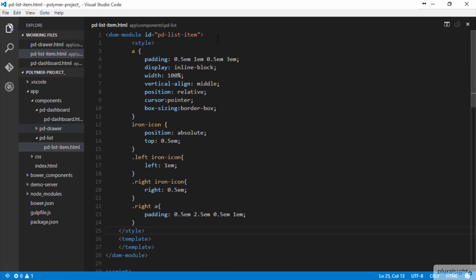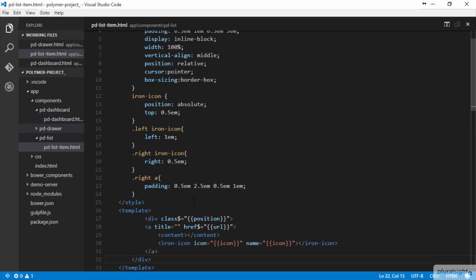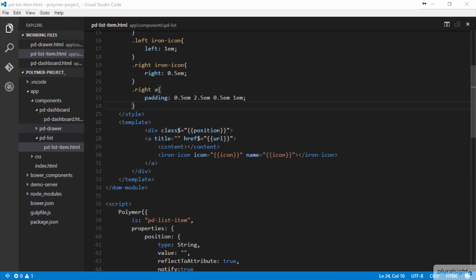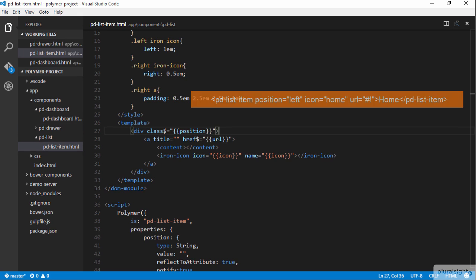To wrap up this element, we'll add some styles and some HTML code in the template tag. This HTML will bind the position property with the divs class. Then, it will bind the href attribute of our pdlist items link with the URL property. It will replace the content element with the content of our element. And lastly, it will bind the icon attribute for the iron icon element with the icon property of the pdlist item element.